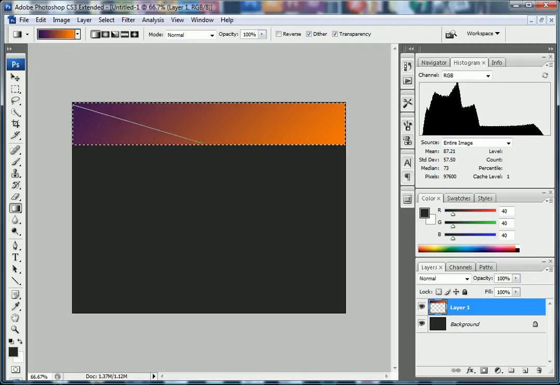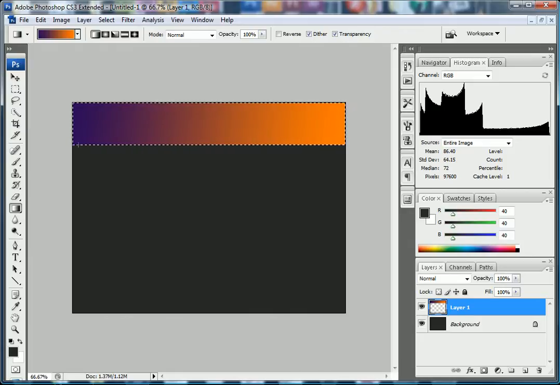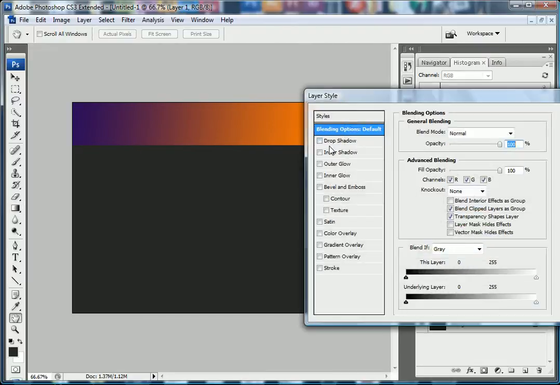Or if you wanted to, you really could have dragged it from corner to corner of this marquee box, and you would have got a slightly different effect, but more or less is pretty much the same thing. Then press Ctrl D, and now you have this on the background. Go ahead and double click on your layer 1, then go to drop shadow.